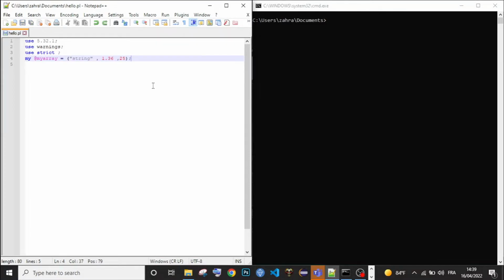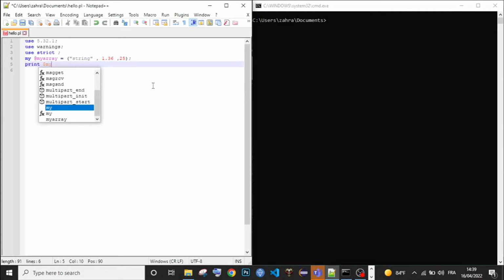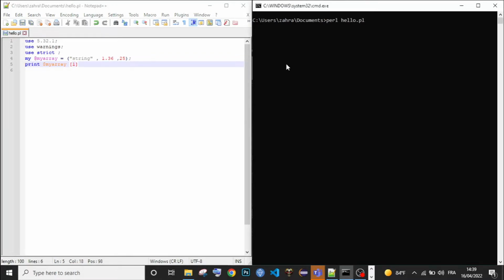There are various ways we could access elements inside our array. Let's try to print, and we should use a scalar of our array, scalar my array, and write the index we want to access. Let's say the index 1. It's going to give me 1.36.